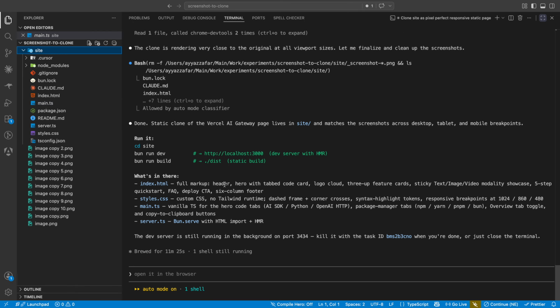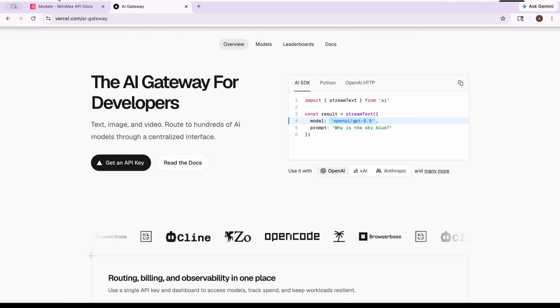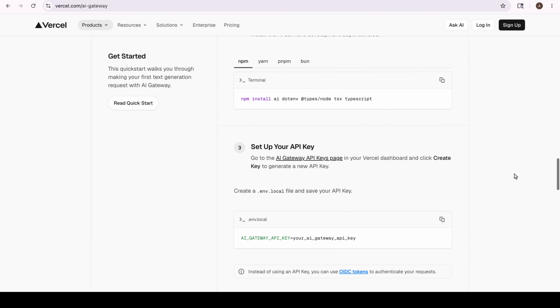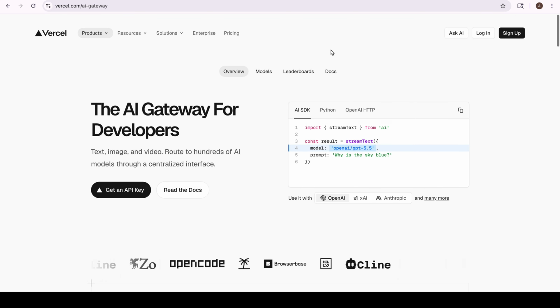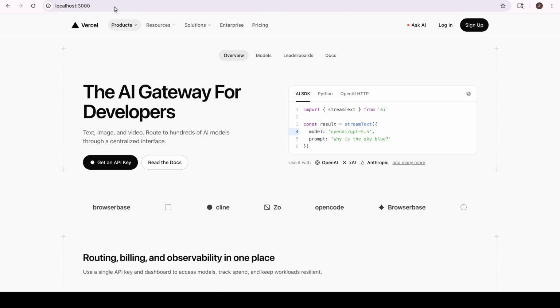So it's time to test it and see how it is working. Run dev. Alright, let's open this URL in the browser. So let me show you something. This is the original design. Now let's open the design that Claude Code just cloned and look at that.